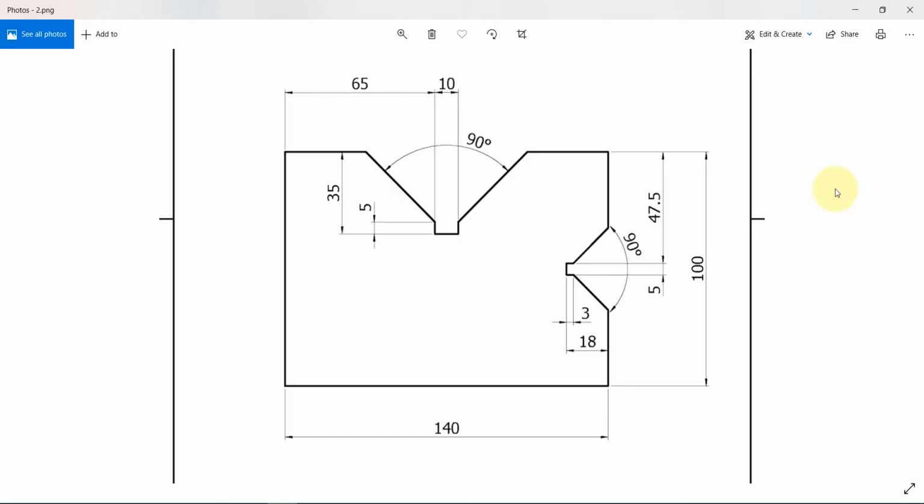Hello again. In this video we will sketch this drawing. We will have more focus on using relations. So, as we earlier said, it's very important to define the starting point. In this case, it could be this point. So let's start with this line.